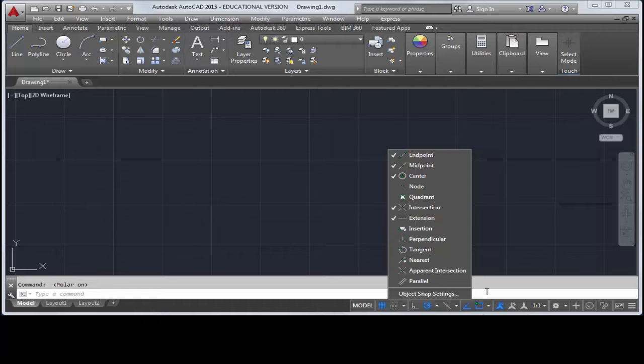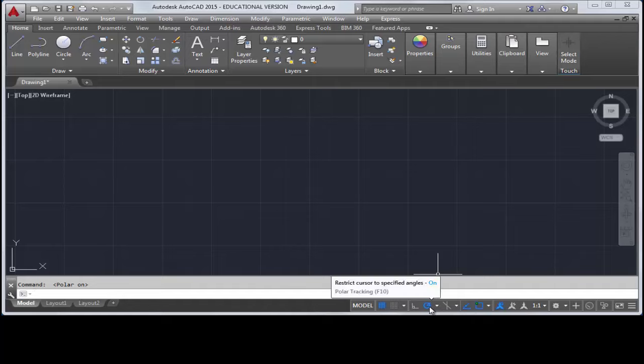The tool that gets object snaps and polar tracking working together is the object snap tracking tool. This toggle should also be blue. It should also be on. That gets these 2 items working together. Using these tools will help you become very efficient and very accurate in drawing with AutoCAD.